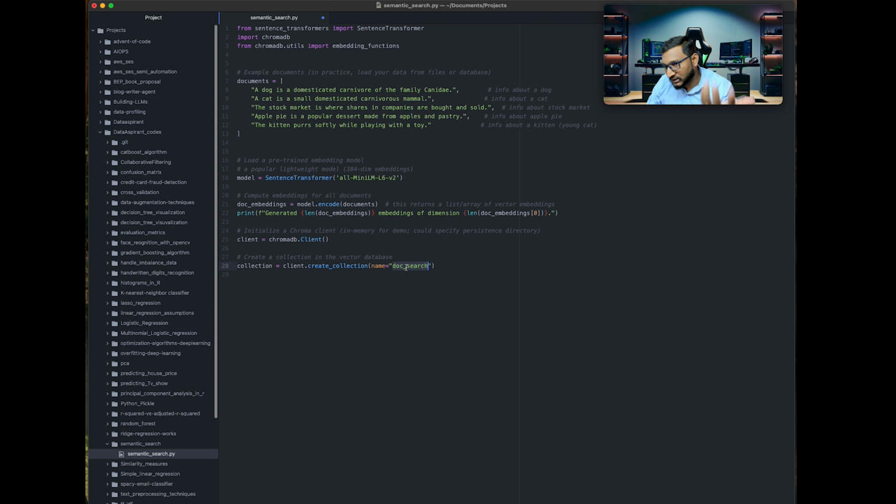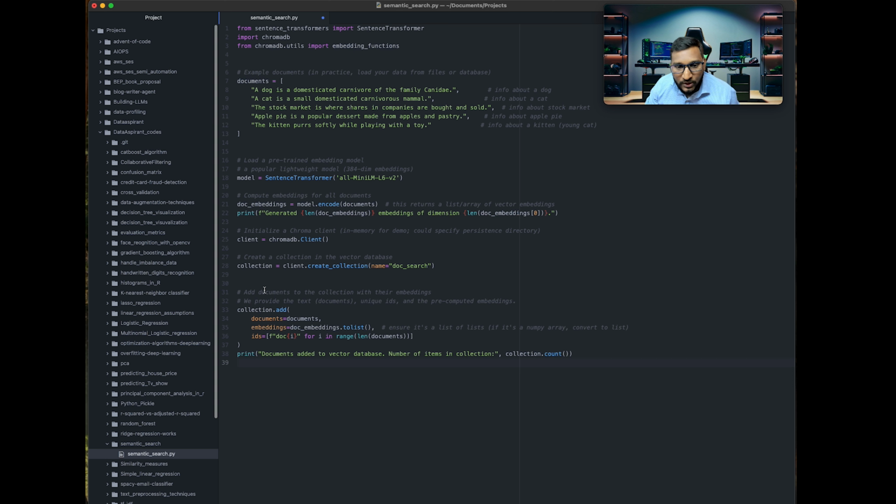This name is important because next we need to refer to the collection by this name, which is doc search in this case. We already created the collection with the name doc search. Next, for that collection, we add the embeddings we created: the documents, and also the doc embeddings that we computed. We are appending those.